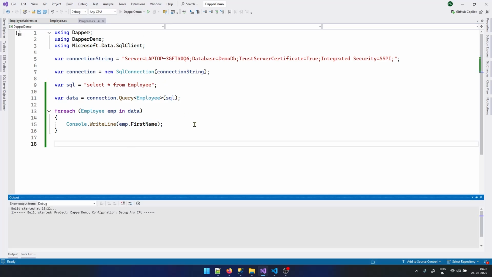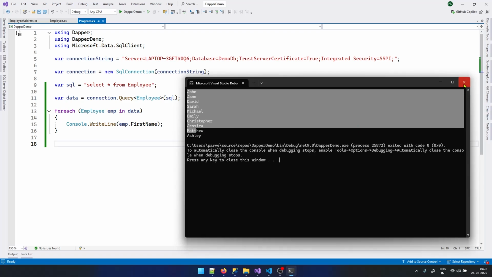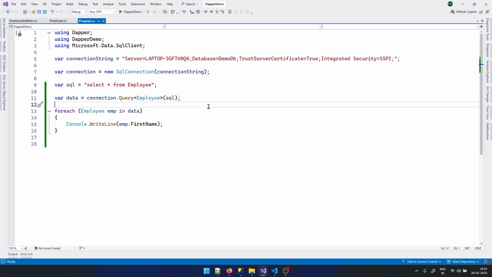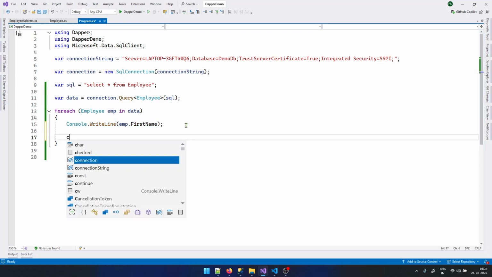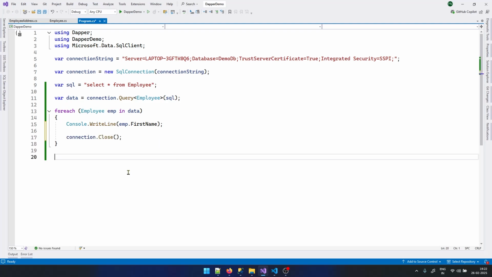Let's run this application, and I'm getting all the employees and their first names. But let's say after executing it one time, I mean after iterating through one time, I will close my connection. So what I will do, I will say connection.Close. So I'm iterating through the first object and then I'm closing the connection. Let's see the behavior in this case.